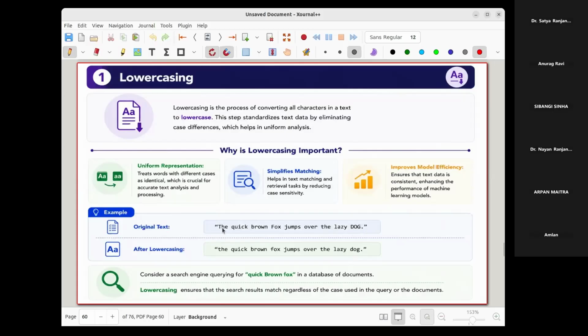Sometimes, as you see here, this is the start of the sentence. In English grammar, the first letter of a sentence is always capital. Now if you have "The" here and "the" here, these two will be treated as different. Here it is a capital letter T, here it is a small letter t. But these two are the same. So if you convert them into one case, these two will be treated as equal. That's why lowercasing is very important. It will ensure that the search results match regardless of the case used for searching. So this is the first step, very simple. Whatever data you have, you just convert it into lowercase.